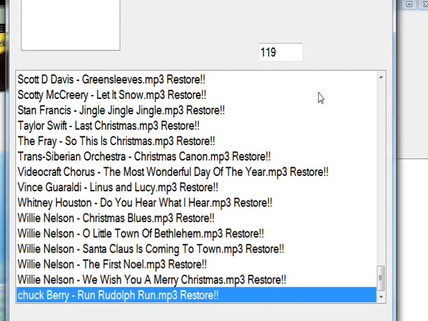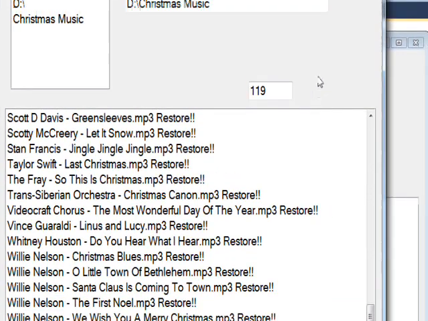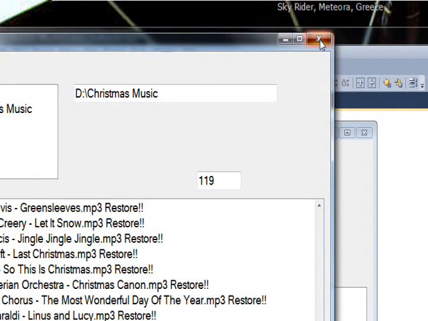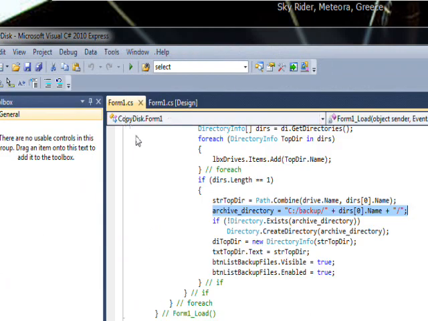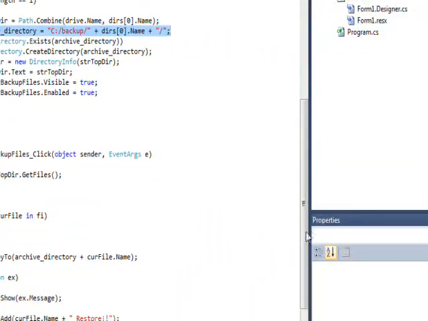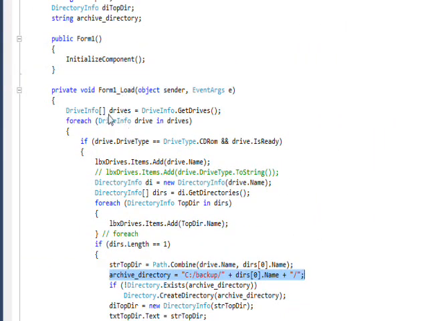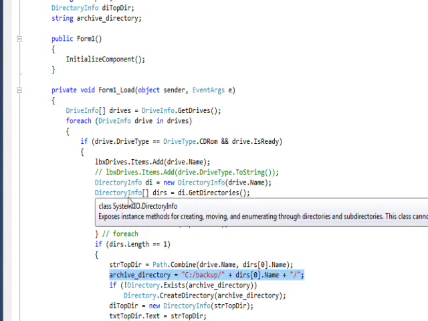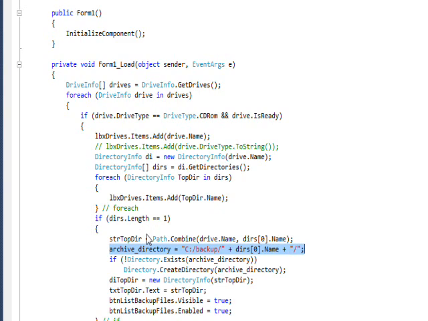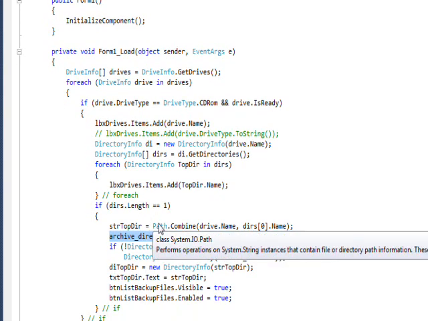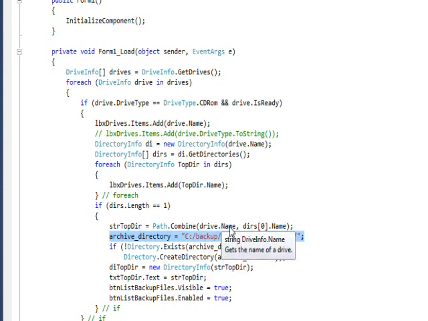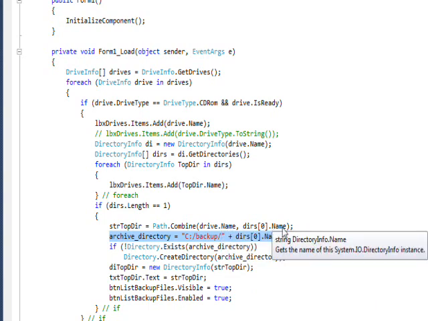So these are pretty small MP3s. But one thing we can take advantage of is the try-catch loop. If we go and look at the code, basically in the form load, the code's pretty much identical in terms of the directory info, getting an array of directory info and checking that there's only one directory name, and then using path.combine to combine the drive name with the top directory name.